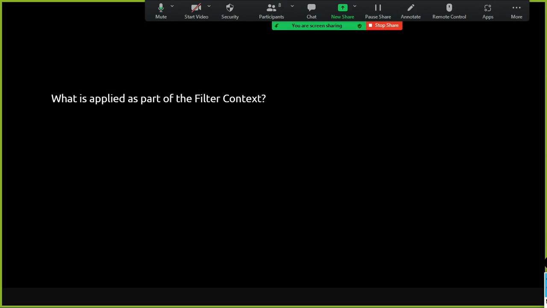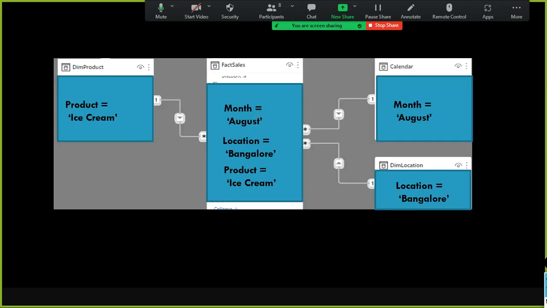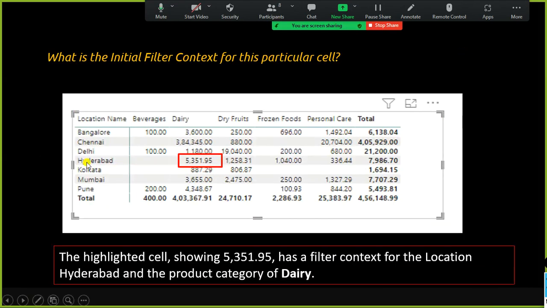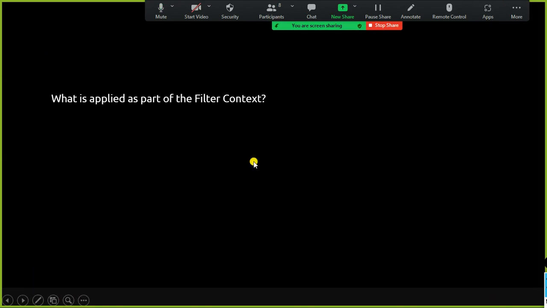As part of filter context, what are the things that you can apply? You can use rows to apply a filter context. In the matrix, that's what happened: it used the row as a filter context and the column as a filter context. Row, column, what else? Slicers, filters, and also we can use the calculate function. So these are the sources that can be applied as part of the filter context.